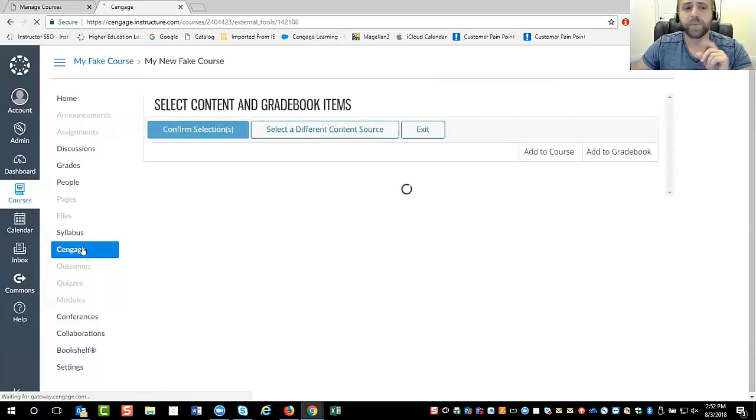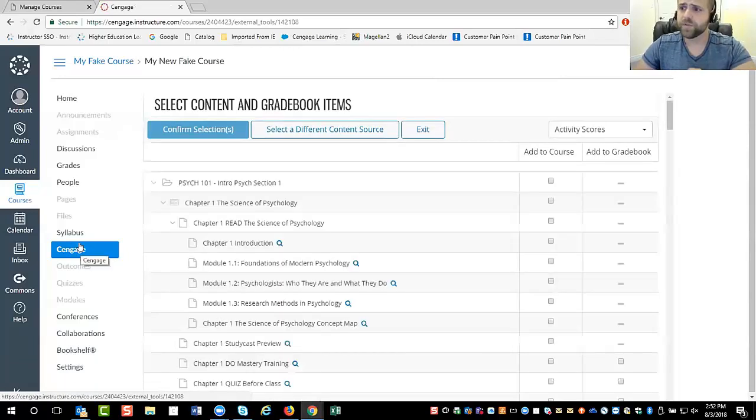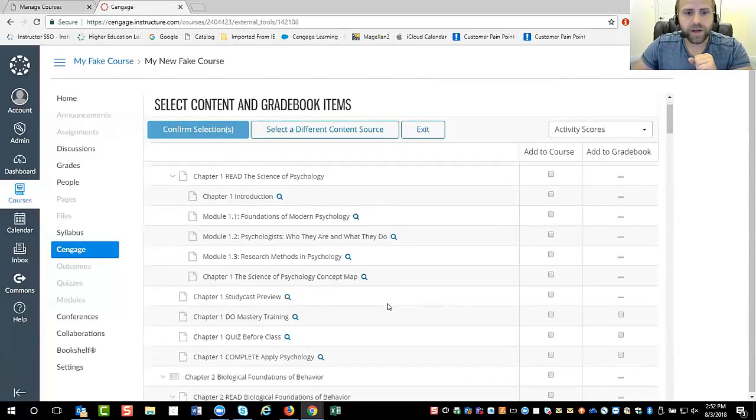Yet again, remember this is an instructor-facing tool. We'll look from the student perspective shortly. From there, I can check mark the particular items I want to come in. If they have a box in the Add to Course but a dash in the Add to Gradebook, that means it will produce only a link to the resource.